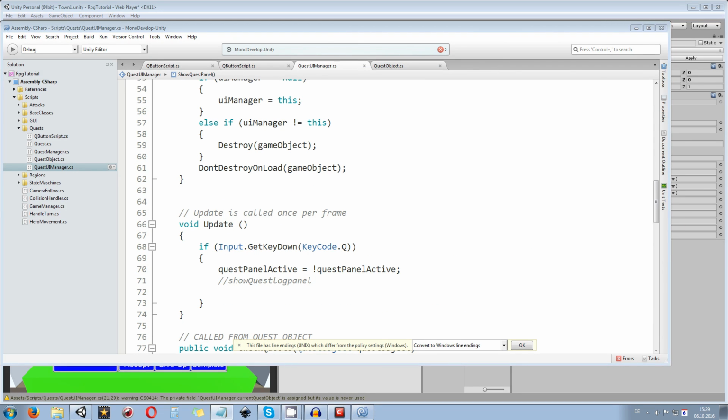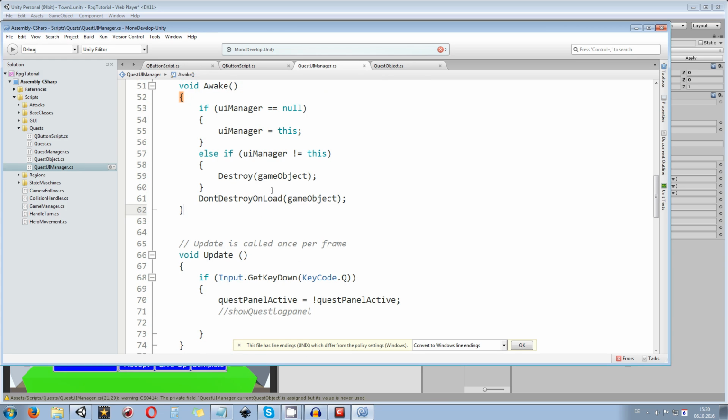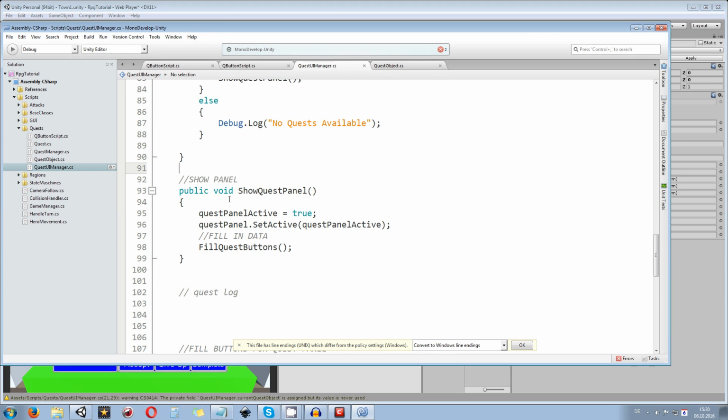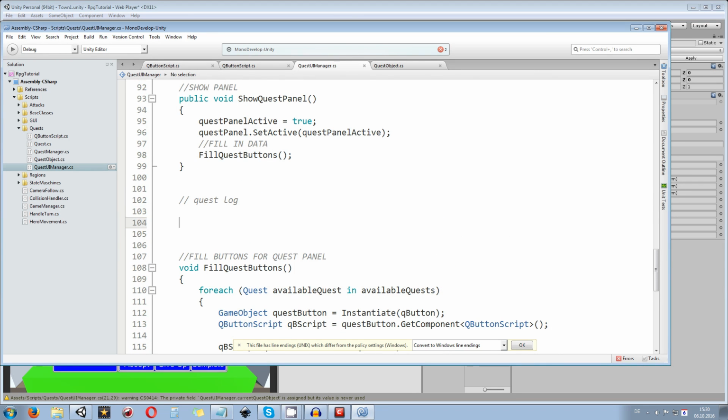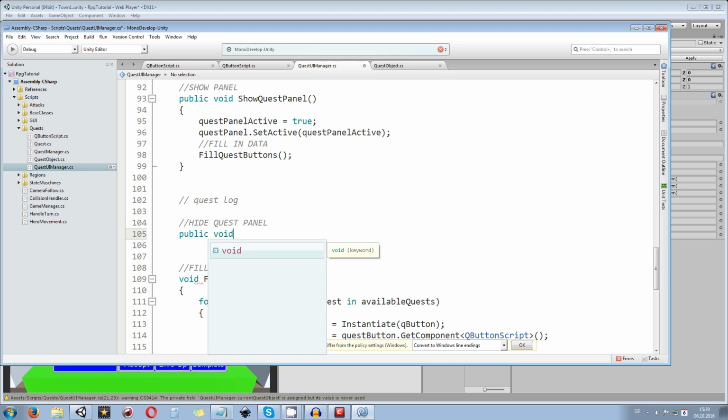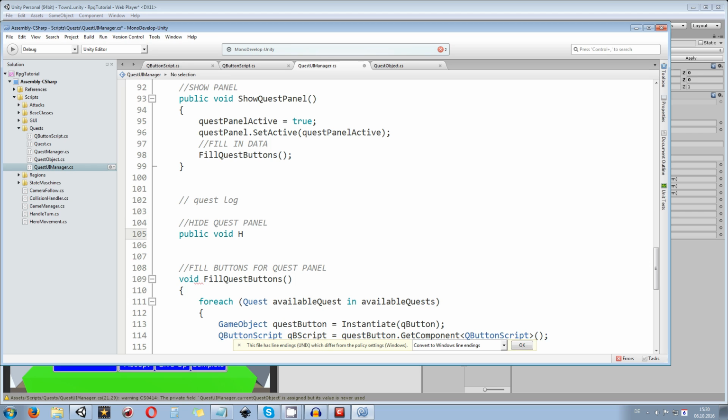Okay, so let's hide and close our quest panel, or actually clear everything from our quest log panel, and that's what we are doing in the wake function. But let's do that somewhere here, maybe by the quest log fill button. So, hide quest panel. We create a new public function of type void, since we don't return anything, and we call this one hide quest panel.